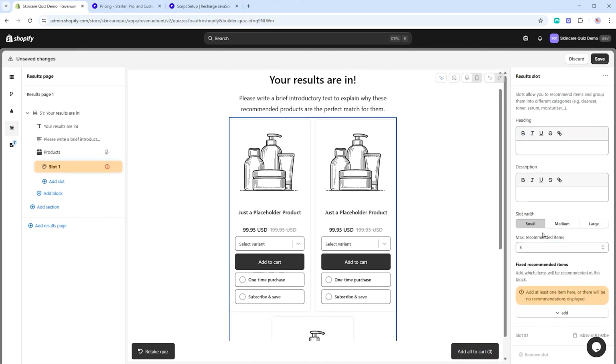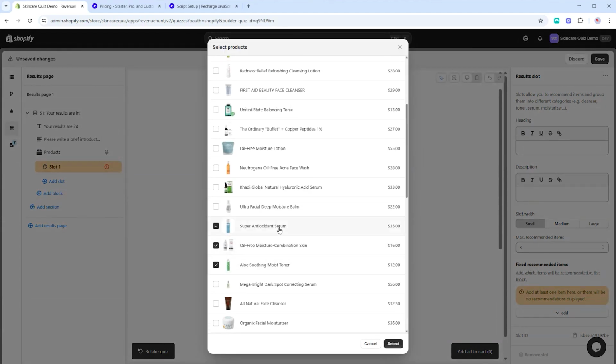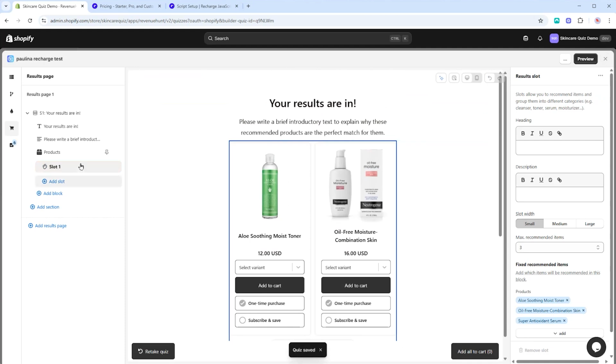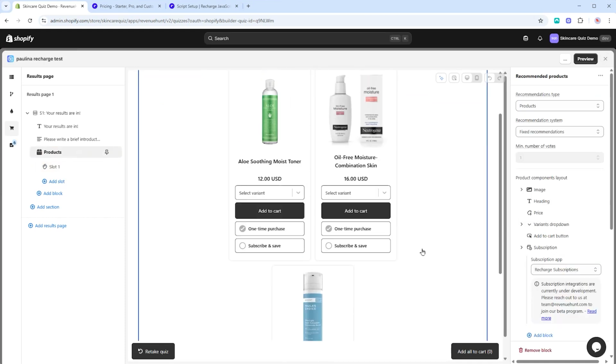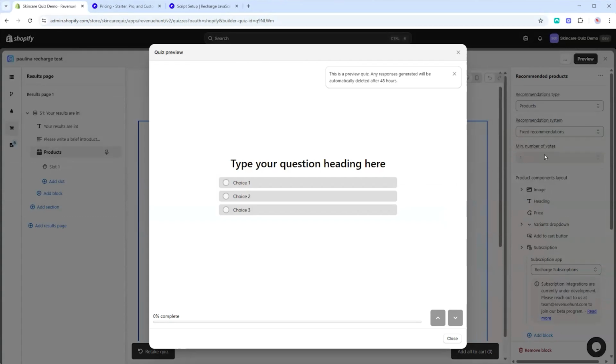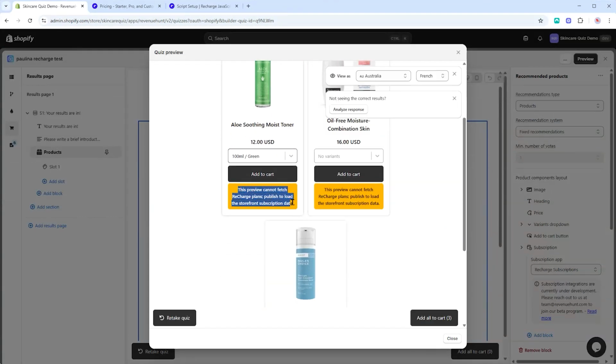In this example, I'll use the fixed recommendation method. Under Fixed Recommended Items, I'll select several products that have subscription options, then click Save Changes. Now, when you preview your quiz inside the builder, you may see a message saying that Recharge plans can only be fetched in the storefront. This is expected behavior.